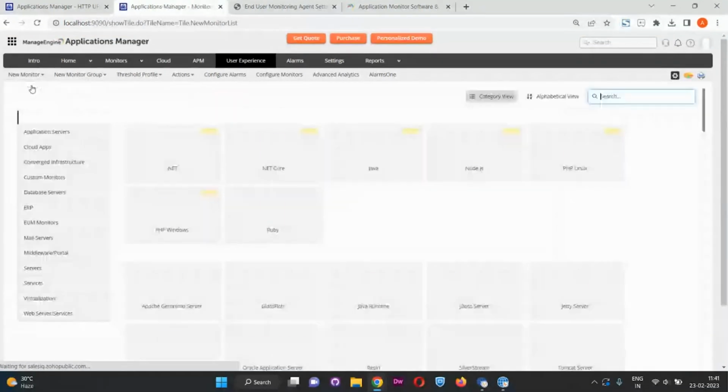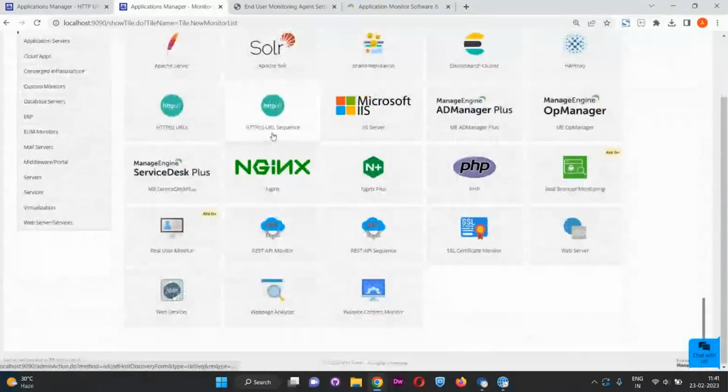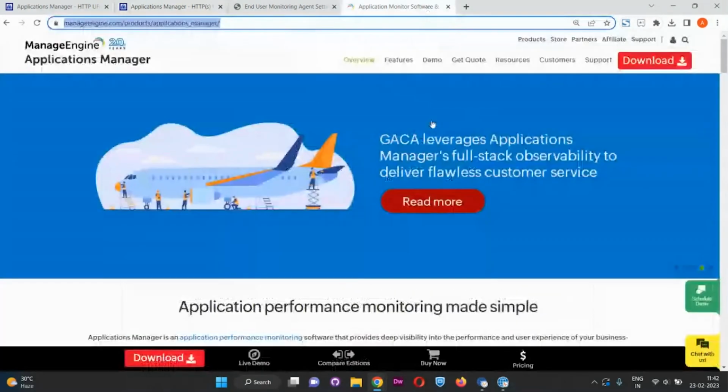Go to New Monitor, and under New Monitor, select the URL sequence. Here, you can either add the sequence by generating a HAR file and importing it, or you can use the Web Transaction Recorder to add a monitor. Since the Web Transaction Recorder is going to be deprecated in the following months, I recommend you import a HAR file. So, importing a HAR file is extremely easy.